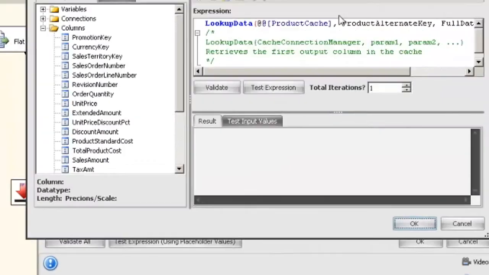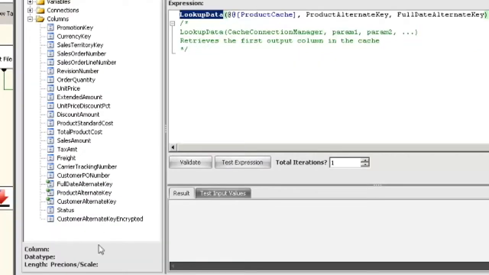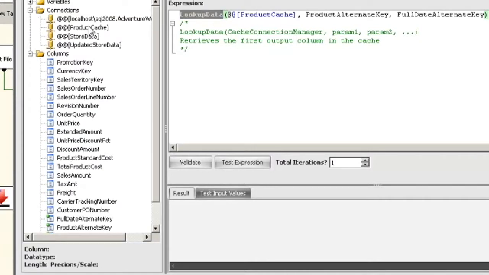Now the way that lookup data works, I'm going to expand this a little bit, is that you have to call lookup data, which is the function name. You're going to pass in the Advanced Cache Connection Manager, and you can see down here that's the name of our Cache Connection Manager. And if you come over to the connections on the left hand side, you can see here's our product cache, which is an Advanced Lookup Cache. So that is the first parameter.